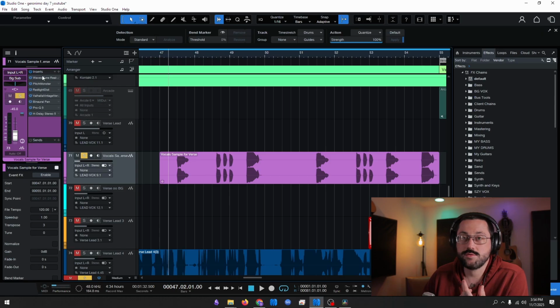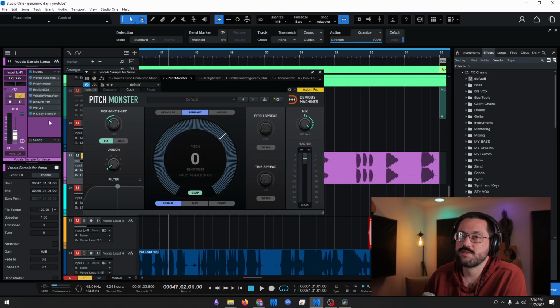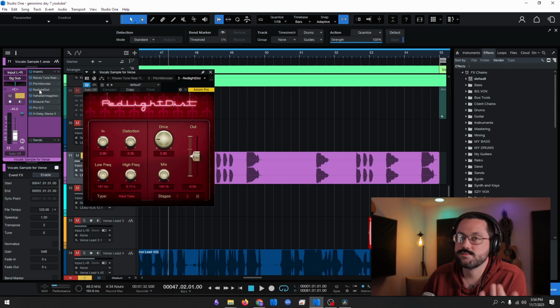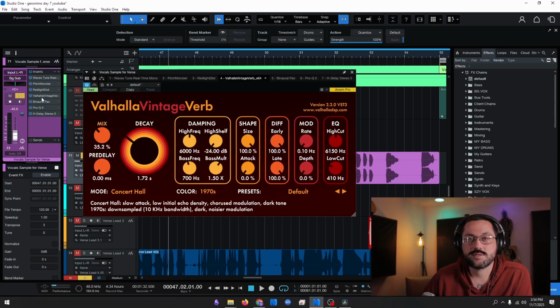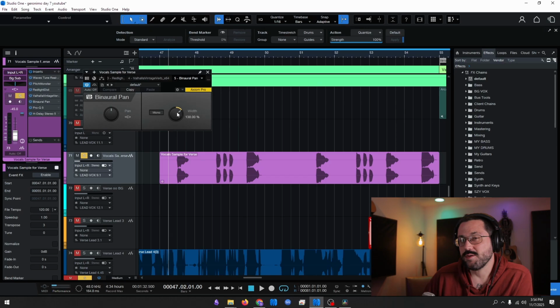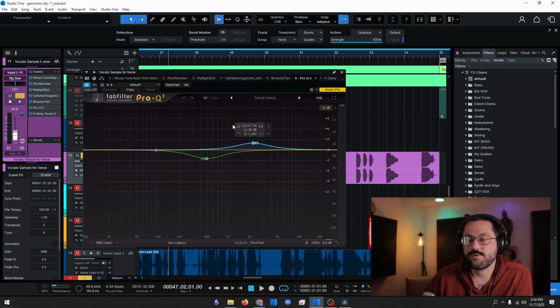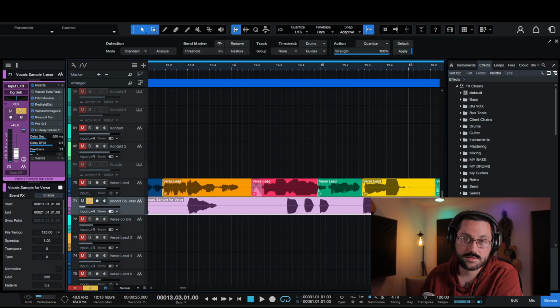Pretty basic, but there's a pretty basic effects chain that I use on vocal samples like this. Slap some Tune on, Pitch Monster, which is basically like Auto-Tune. It's a formant shifter. Red Light Distortion is a stock Studio One plugin, but you could use really any distortion that's going to add some fizziness and bite to it. Valhalla Verb is all over the place. Binaural pan for width, you could use a doubler. Pro-Q 3, just carving out some random stuff that I don't remember. And a delay. Now it sounds kind of like this.